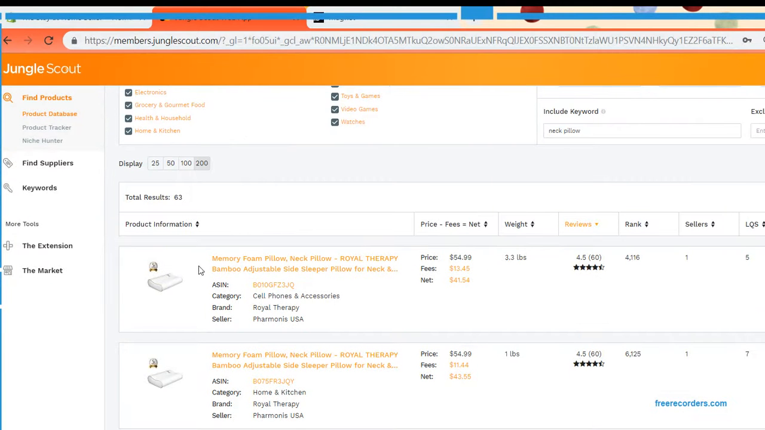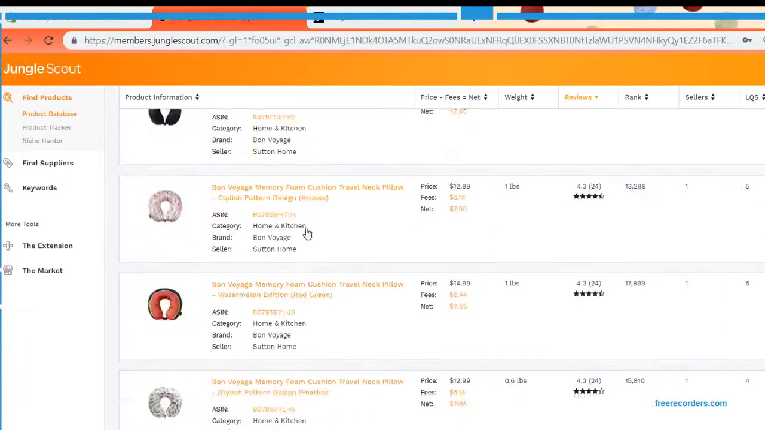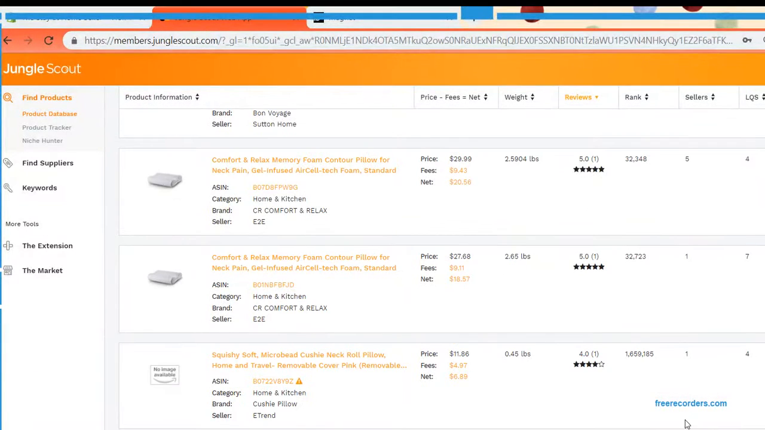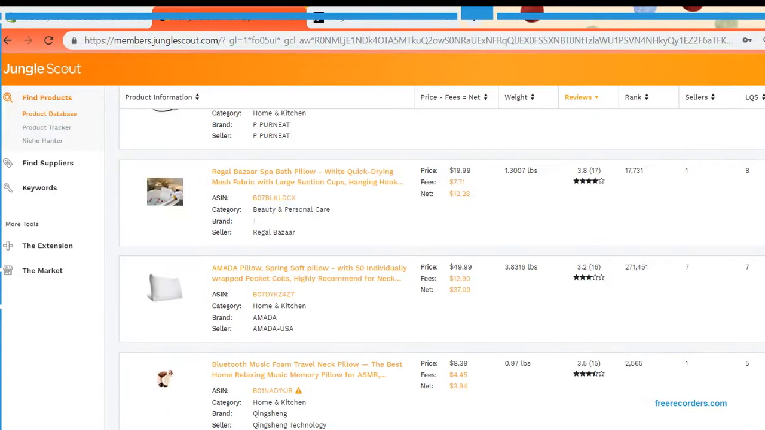Now, again, another thing I like straight away about Jungle Scout is that I have the option to display up to 200 items per page, which just makes life way easier because I can scan, scroll very quickly. And it's especially helpful if you have like 10 pages. So again, that's another big thing.